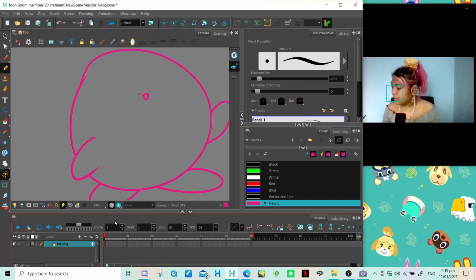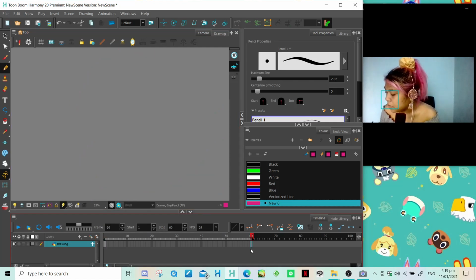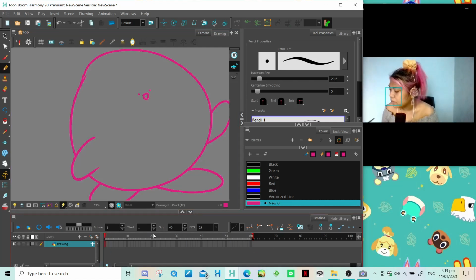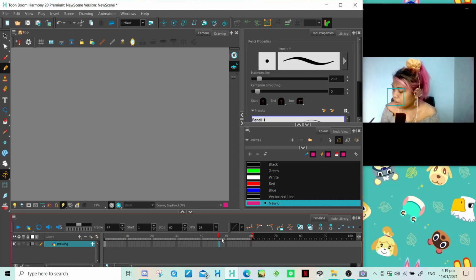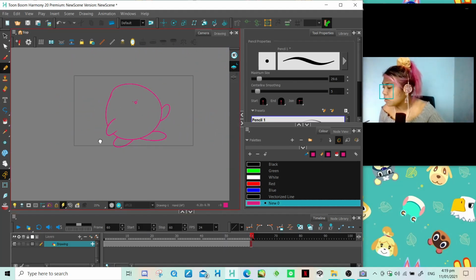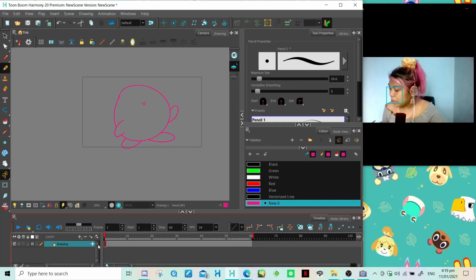Like such. So, let's say I want my Kirby to be 60 frames, all these 60 frames. I can simply go to the end of my timeline, or to this frame that I want. Frame 60. And then I can simply press F5. So that will extend the exposure for my drawing all the way through. And if you notice in my timeline, there is a little gray bar. So that just represents my drawing.